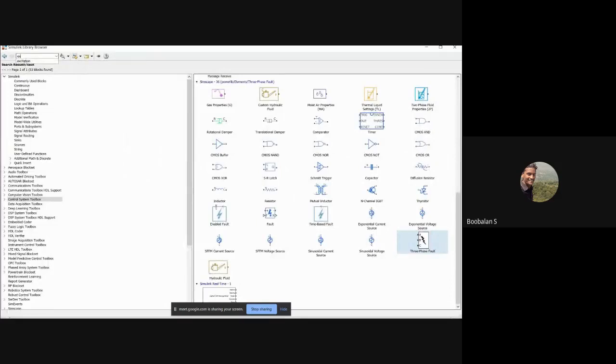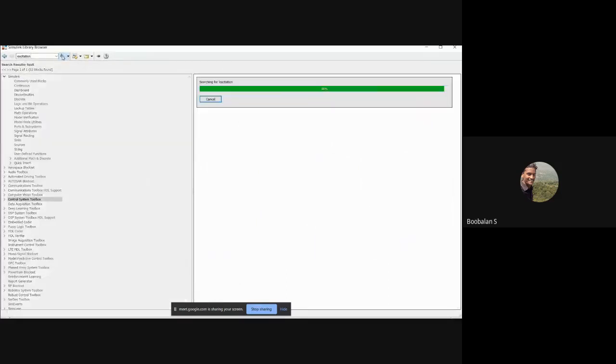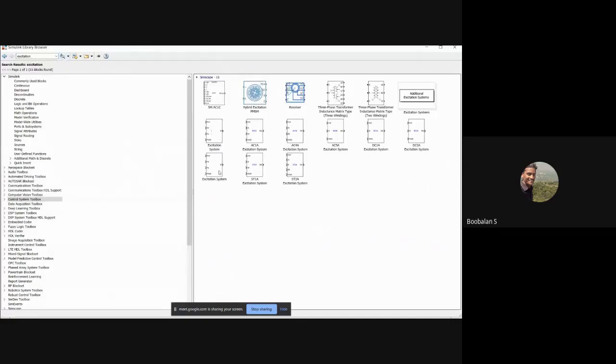Just type excitation in the filter function and click on it. You could see that there are n number of excitation blocks there, right? DC to A, DC to A, STA, right? Actually we are just looking for this one, IEEE type synchronous machine voltage regulator combined with an exciter, right? We are looking for this function block. Just note it down.